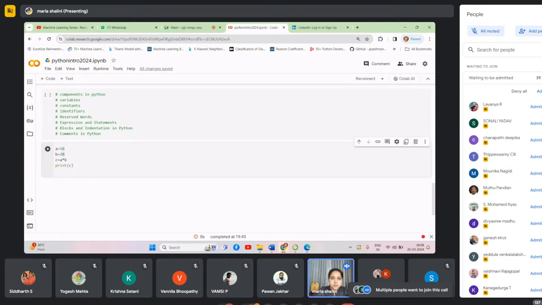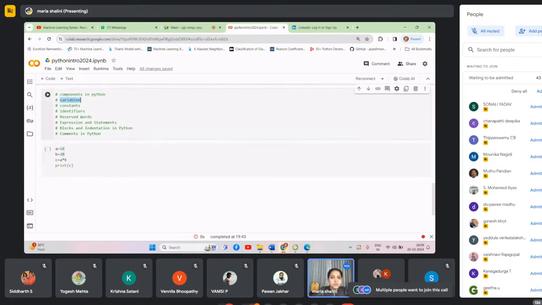So let us see what all those rules are. That is actually what we call components. A component is nothing but what all is required and what all you have to follow while writing a code. Can you see the list over here? We have variables, constants, identifiers, reserved words, expressions and statements, blocks and indentation, and comments. Okay, so we have all these components. Now let's see one by one.